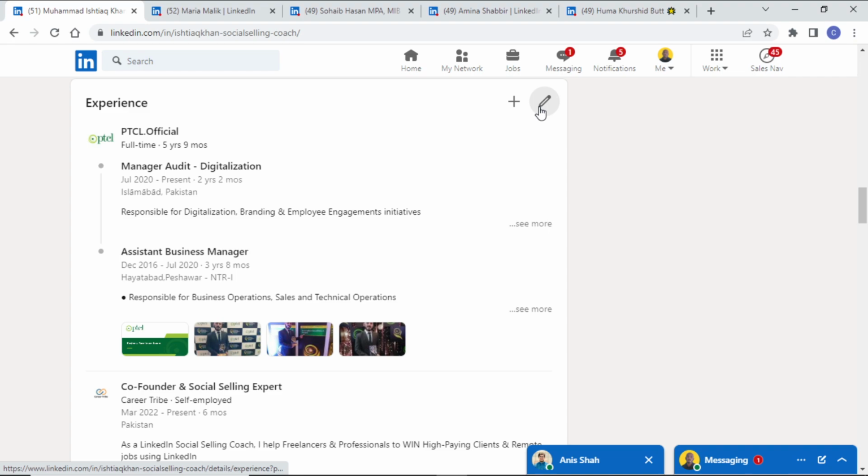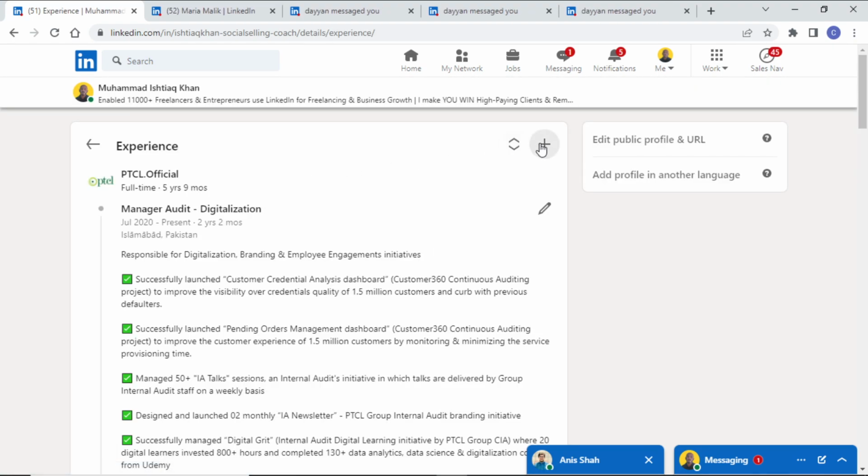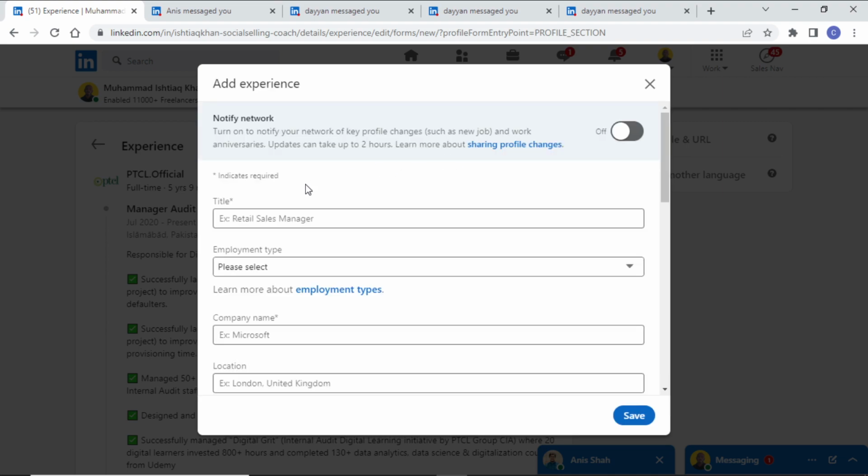Now how you are going to add, you need to click on this pencil sign and you need to click on this add button and you can add a position or add a career break. Now first of all, how you are going to add a position.